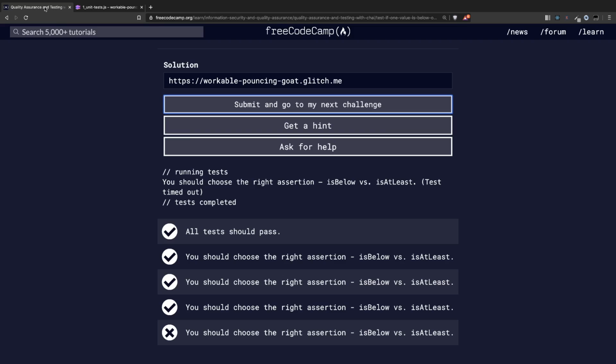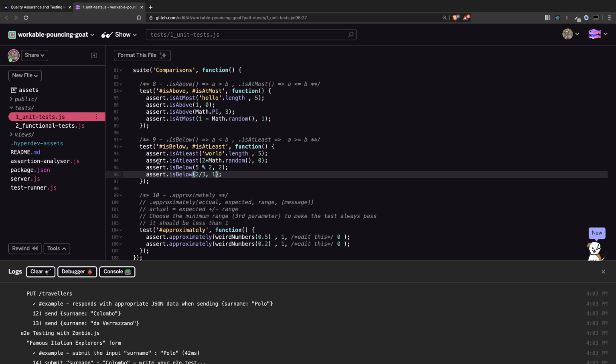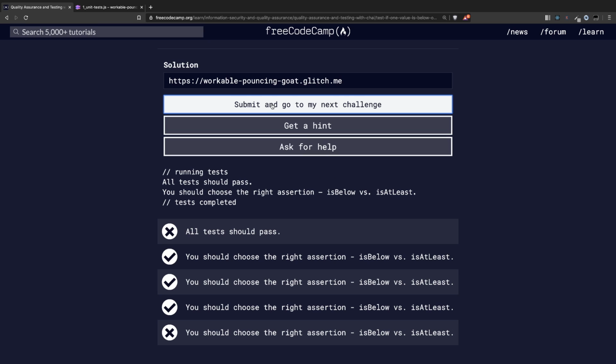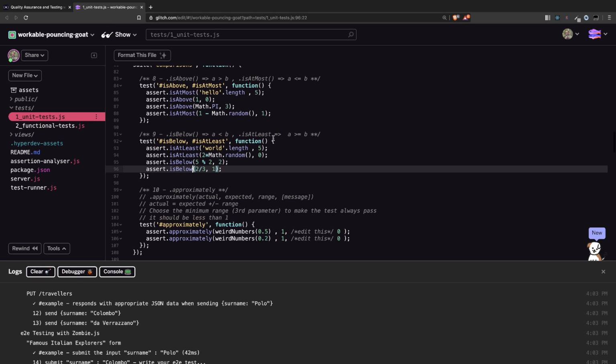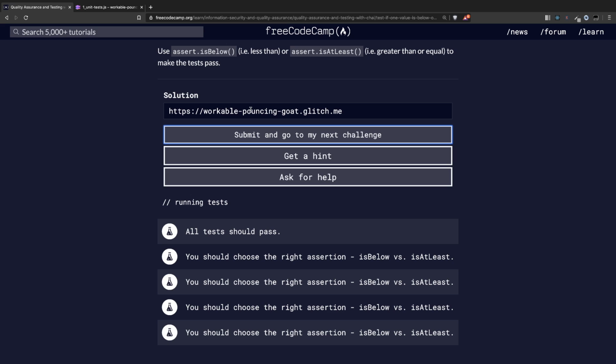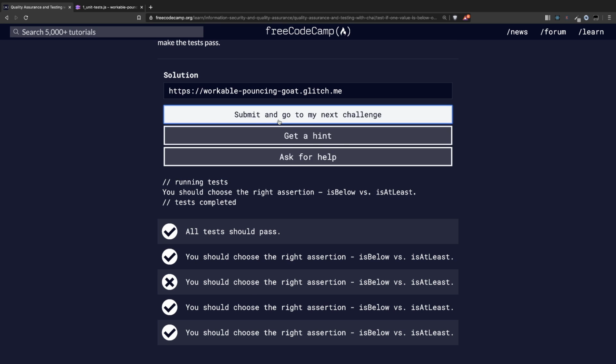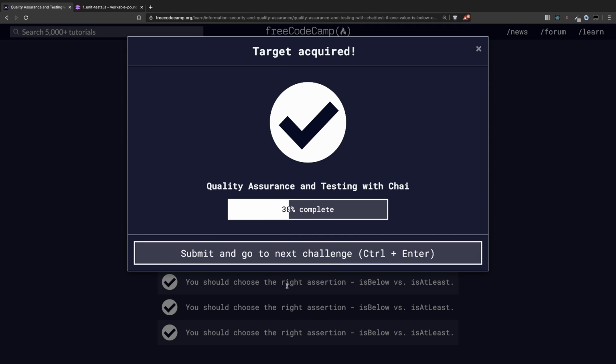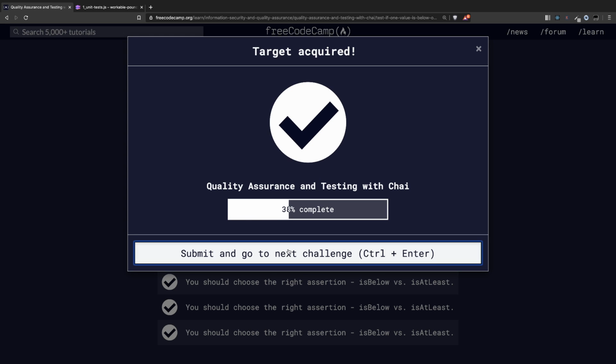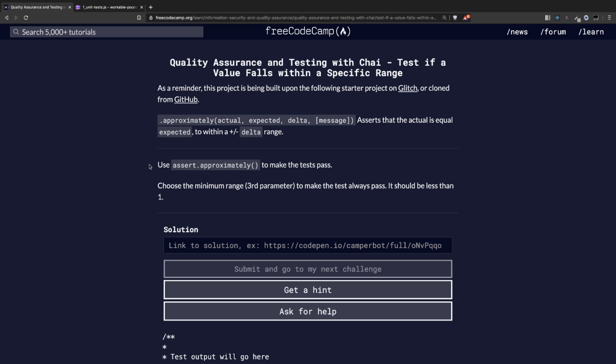Can someone tell me what's wrong? Is below, is below, is below. So the fourth one is at least. I have no idea, but I guess. Okay, all tests pass. I'll submit again. Oh, you should choose. So that was a bug on their side. Yeah, in my mind it was working, but who knows.